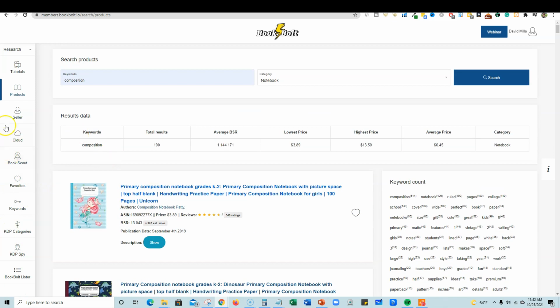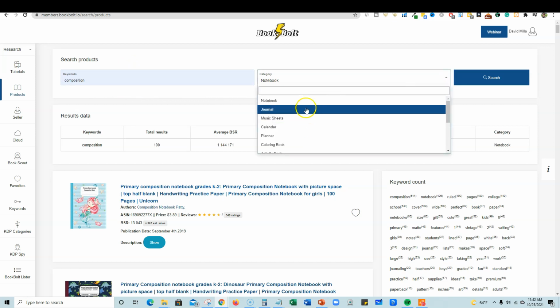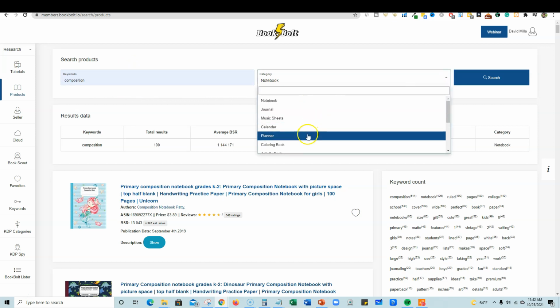Right now we're going to focus on what you would do, which is to come down here to, which one is this one? This is products. So you click on products. I type in composition right here. Once you type in composition, I like how they used to have only a couple: notebook, journal, and I believe they had planner in here.